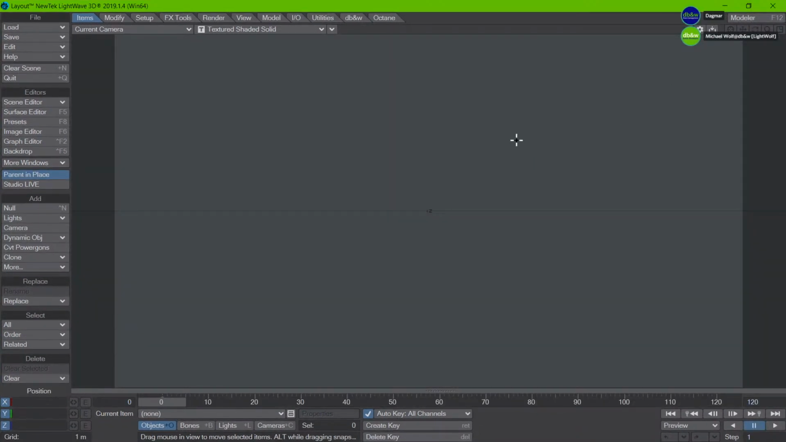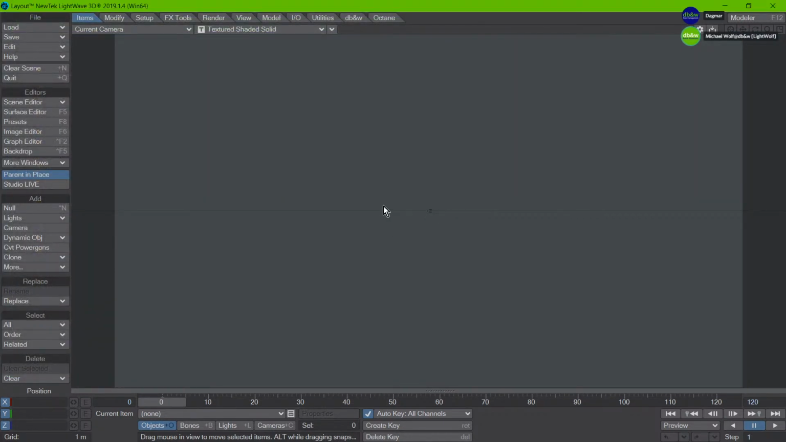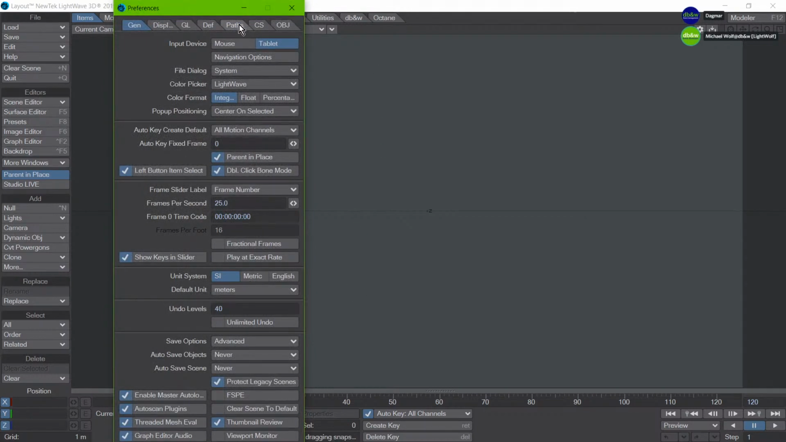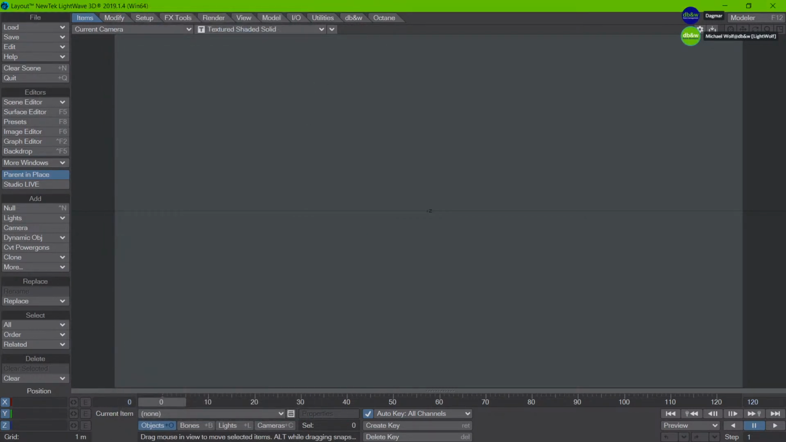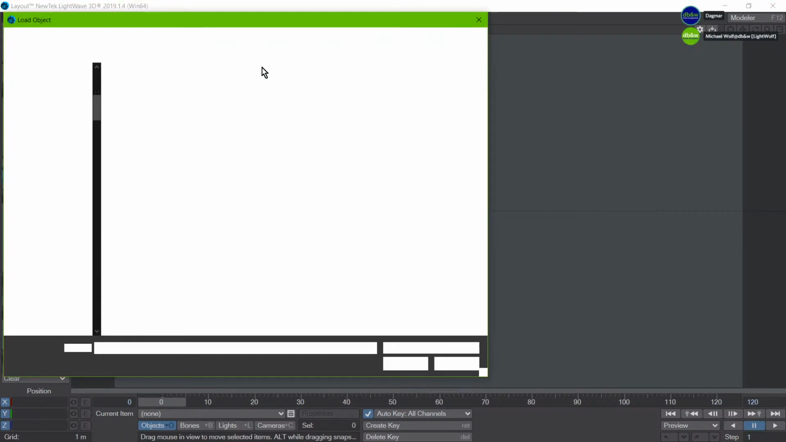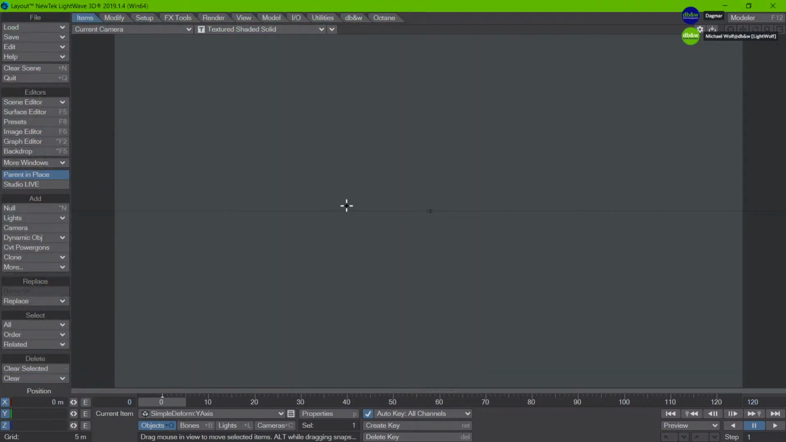And to show you how that works, I'll quickly just set up a project from scratch. I have prepared a mesh that is in a different directory. Wrong content. It's this one that I want. All right, let's try again. And yeah, there we go.